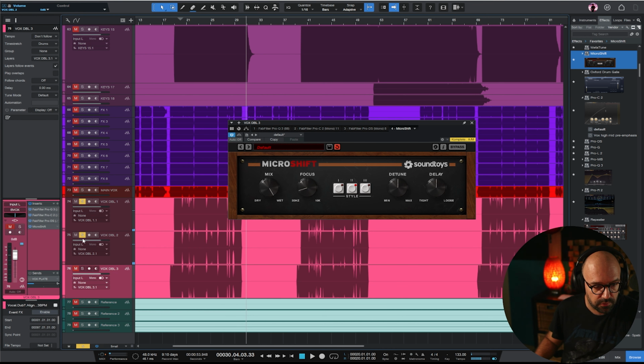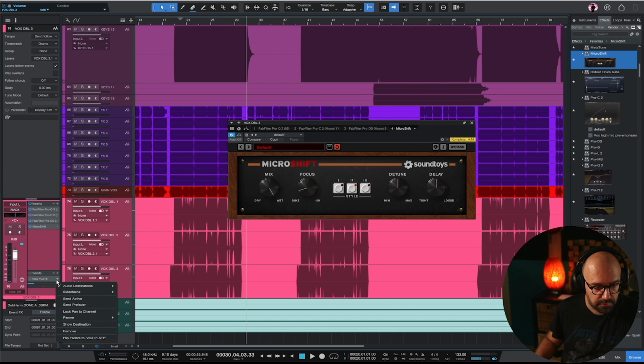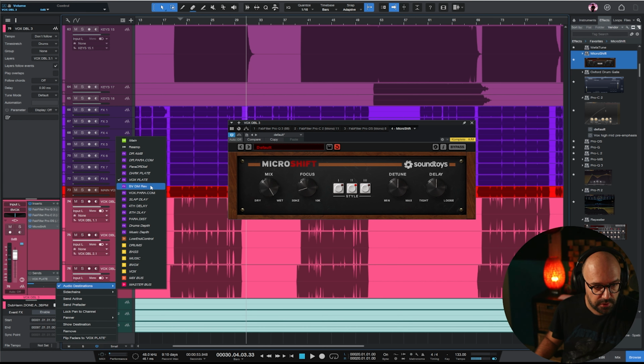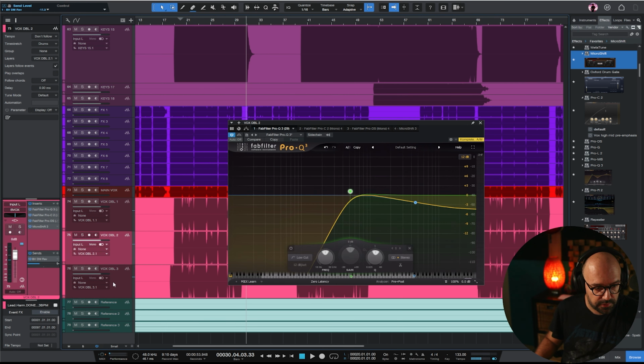Yeah. Okay, cool. So these can go to the backing vocals, reverbs. Backing vocal double mono reverb. Okay. I'll send the reverb to the left and right a bit.